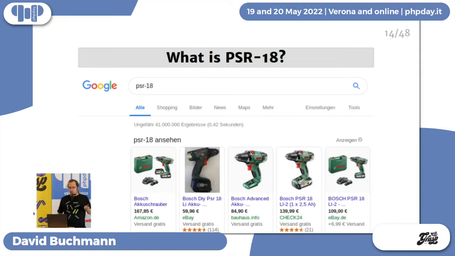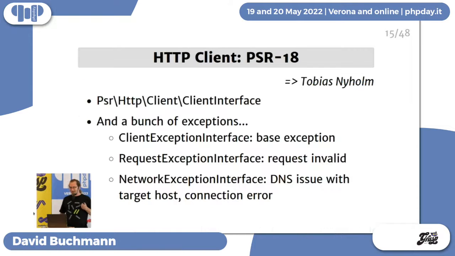When you Google for PSR-18, at least in Switzerland, you end up with drills for some reason. But it's also this standard for the interface. So what we have is this client interface I showed, and then a couple of exception interfaces, to have a defined thing that you can catch for the things that can get thrown when you use the client.